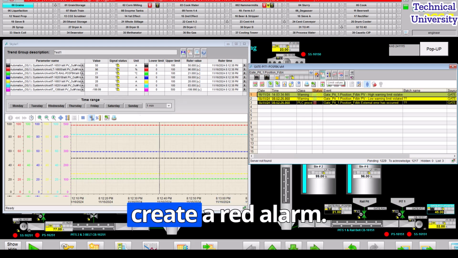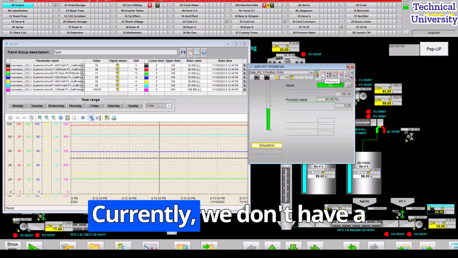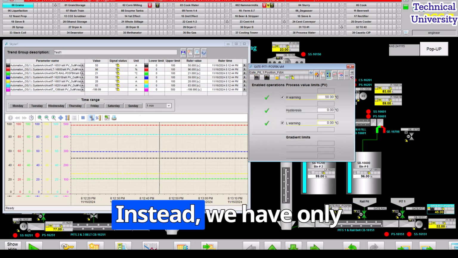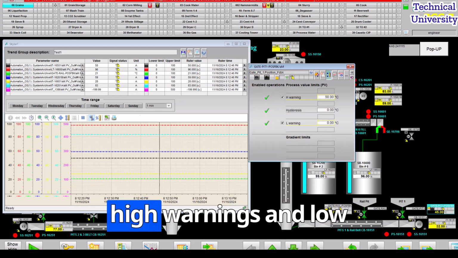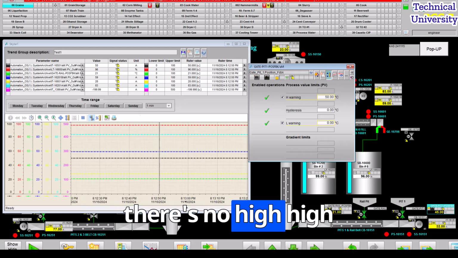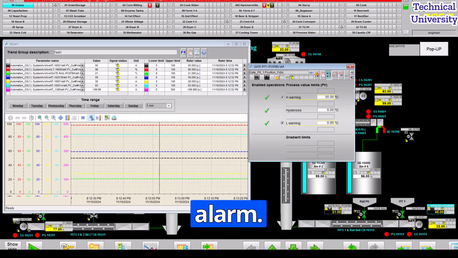Let's attempt to create a red alarm. Currently, we don't have a red alarm in the system. Instead, we have only yellow warnings, such as high warnings and low warnings. Essentially, there's no high condition triggering a red alarm.